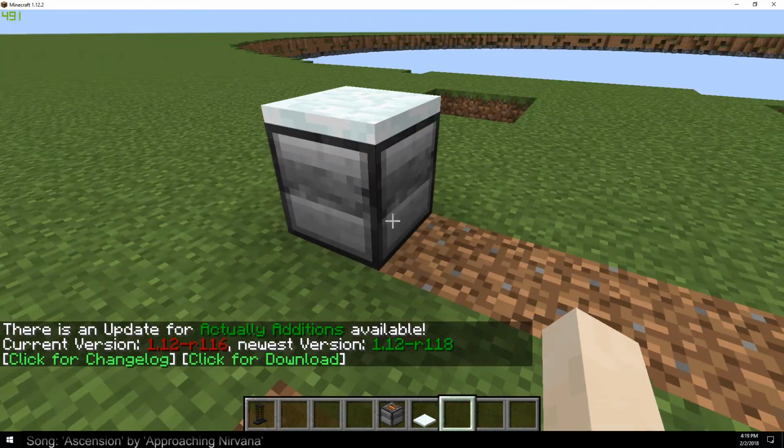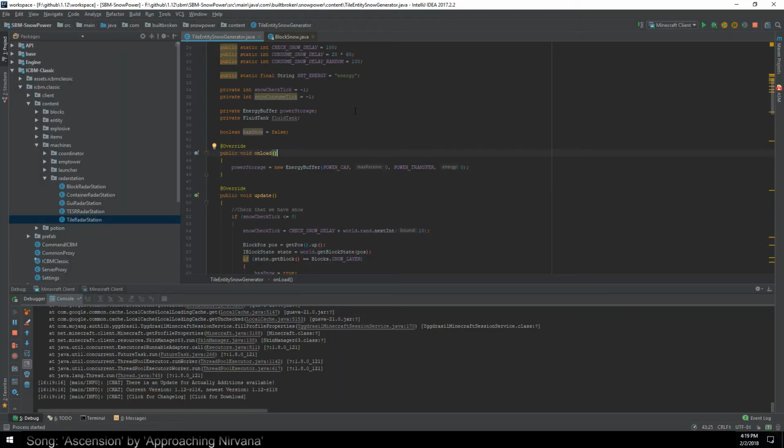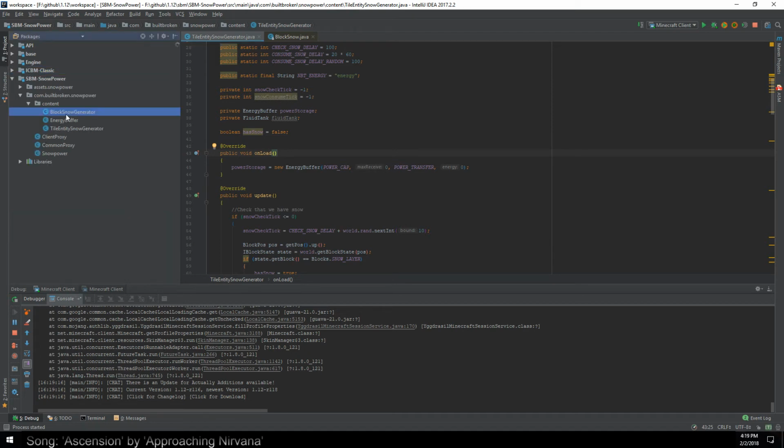So we got snow up there. We're not going to be able to do anything, so we can't really right click this. So what I'm going to do is add a right click method. Let's go ahead and close IC Beam here so I can actually find things.